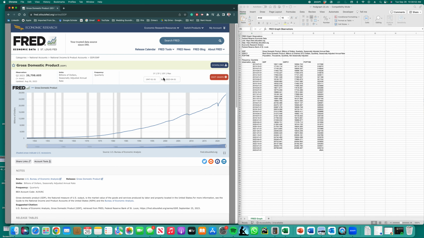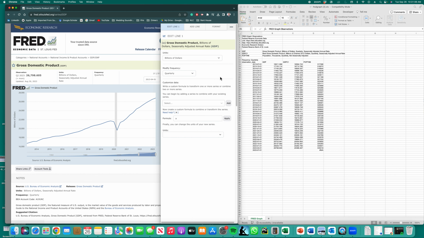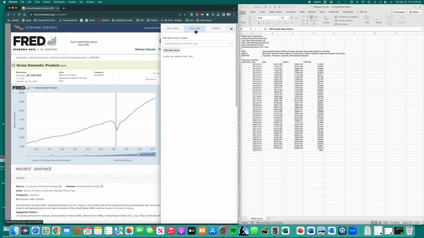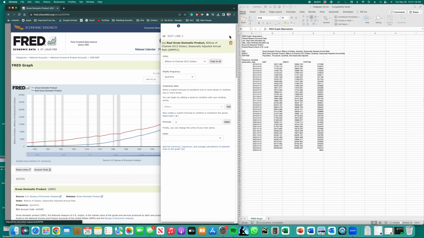You're going to be clicking on this 10Y here. This will give you the data from the past 10 years. So this is the gross domestic product for the past 10 years. We are now going to be editing this graph. We're going to add in the real GDP, okay, and add data series. So I'll do that again.